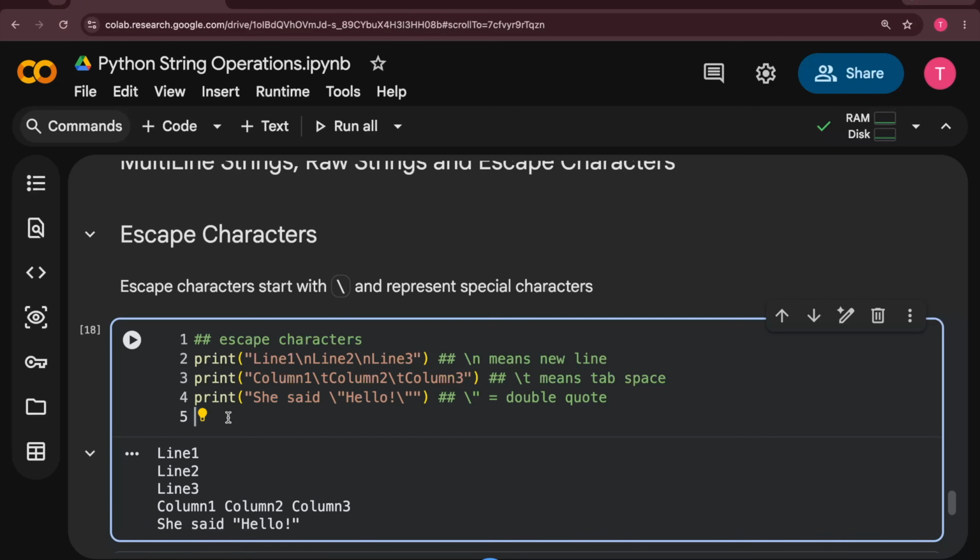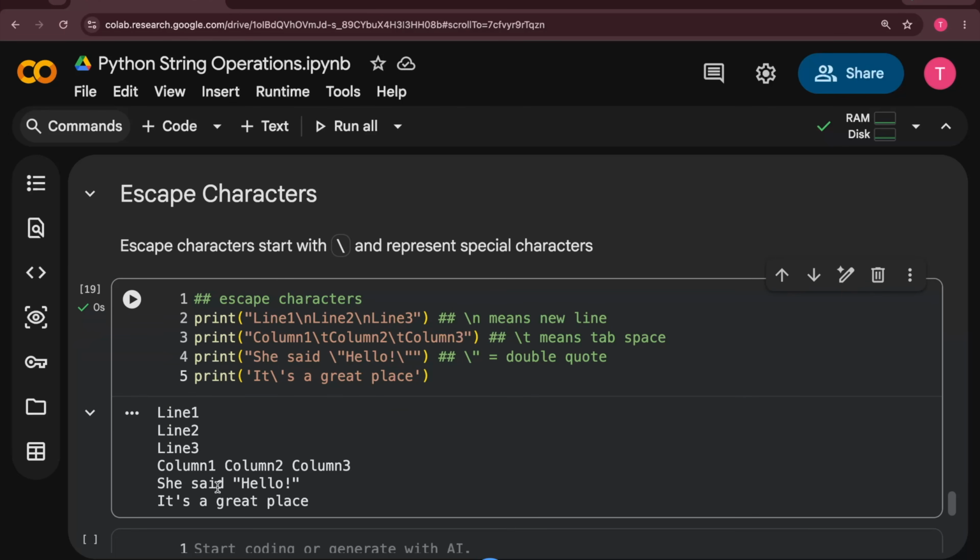So just copy and paste this code. Then if I show you, let's say I'm typing like this: It's a great is. Again, same issue. I just need to give a backslash here. That's it. See, your issue is solved. Just by using this kind of escape characters, you can do a lot of things. So I hope this part is clear for now.